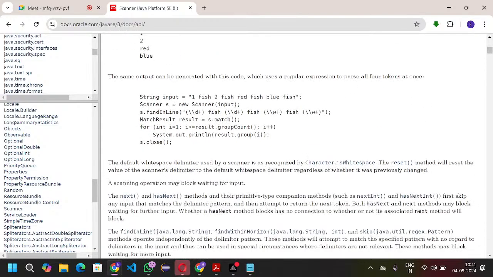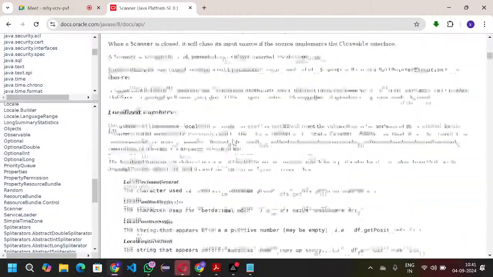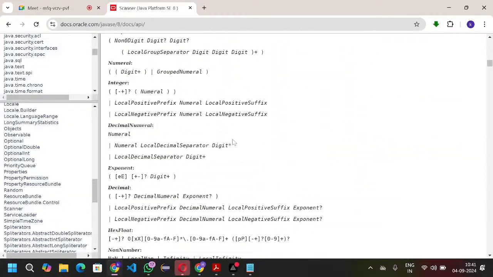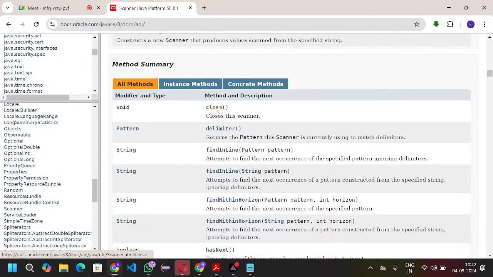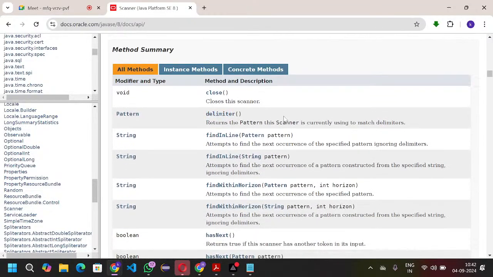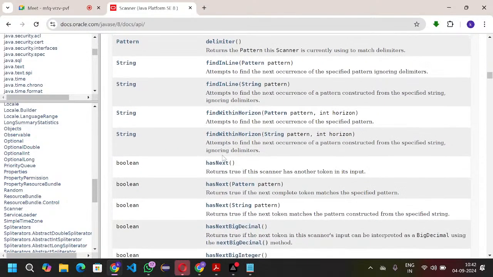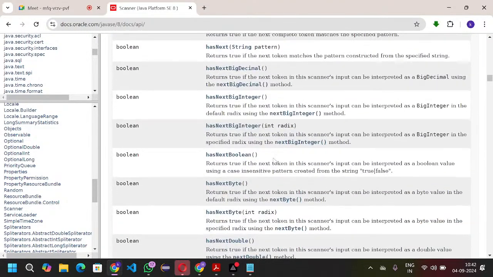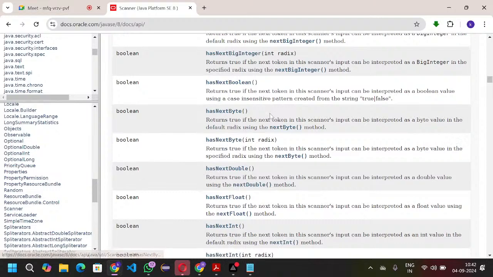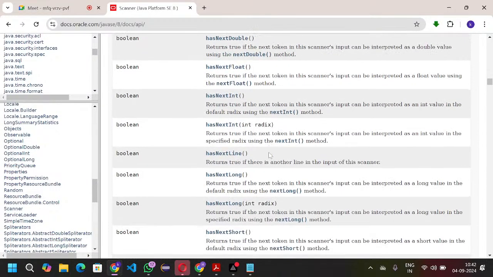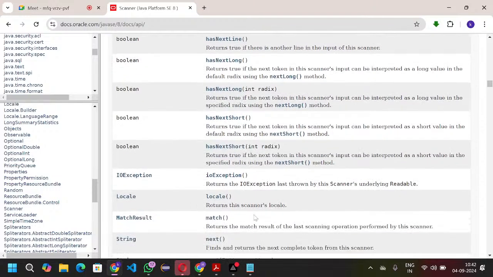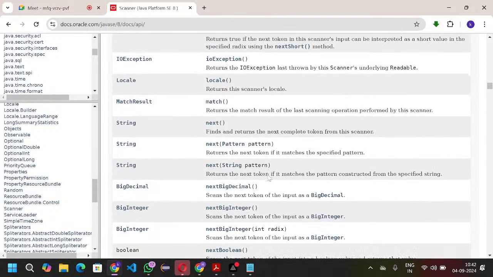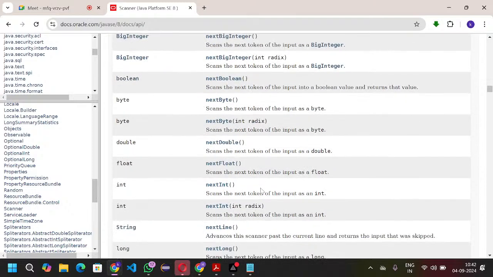If I come down, these are all the methods: the close method, the delimiter method, the hasNext method, the hasNextByte method, the hasNextShort method, the locale method, the next method. These are all the methods.